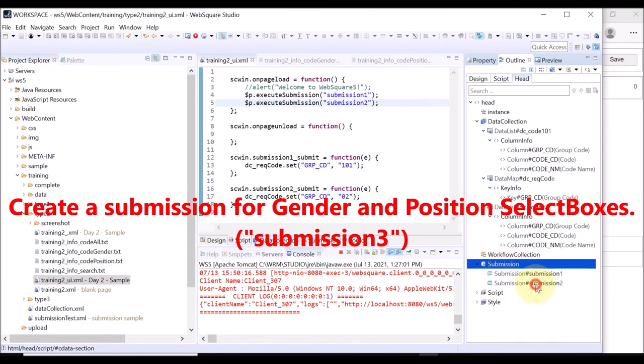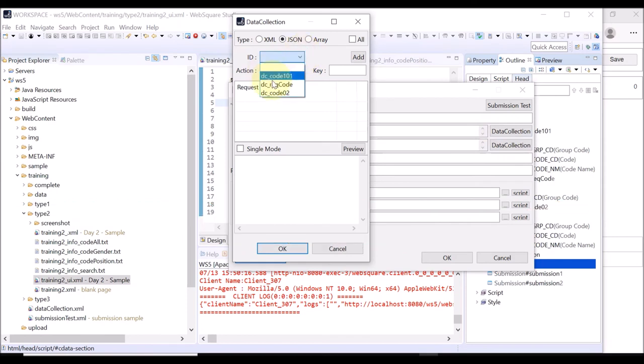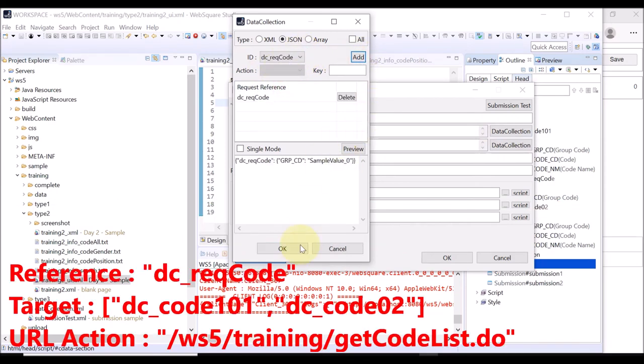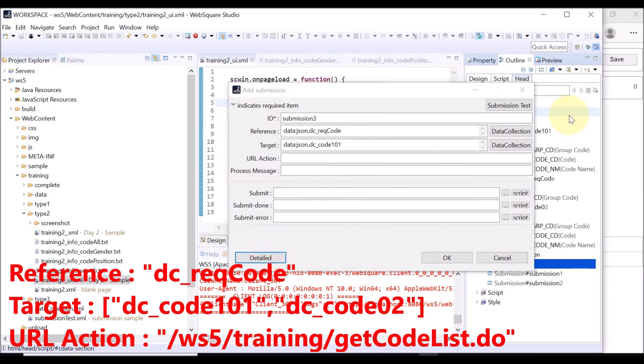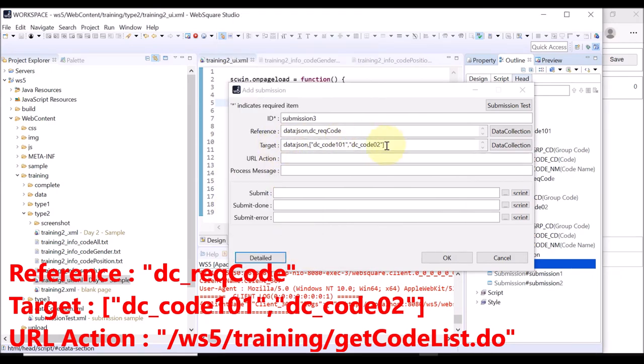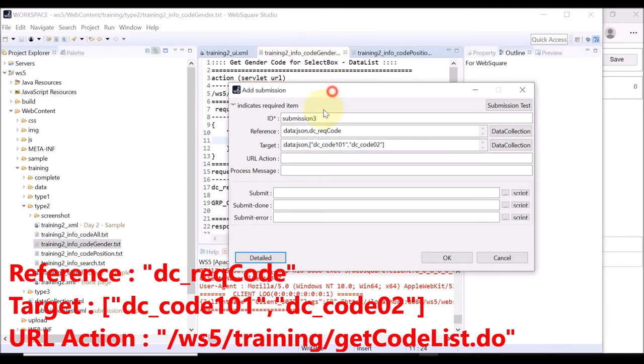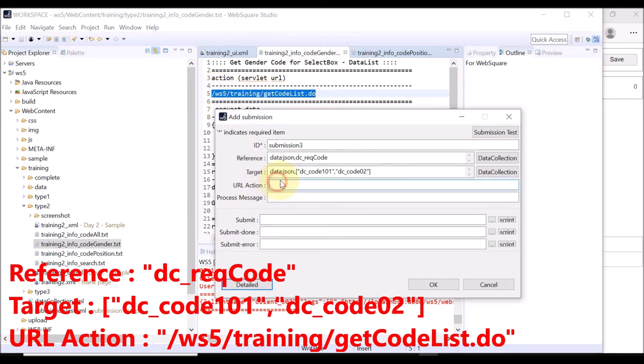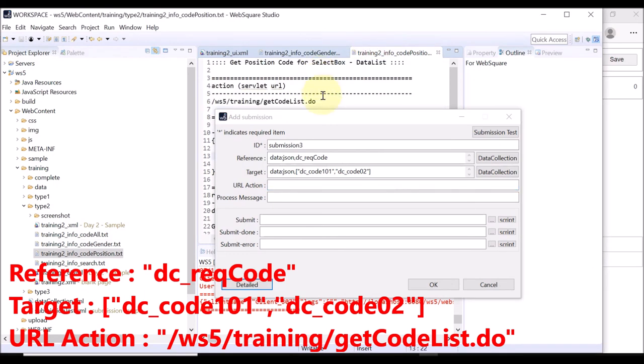Now, let us fetch data to multiple data lists through a single submission. Reference is for the data to send, so DC RIC code. Target is data to receive. We want to receive data for DC code 101 and DC code 02. In other words, you can add multiple data lists. For the two data lists, the URL action is the same. Get code list. As the process message, let us put multiple data lists.